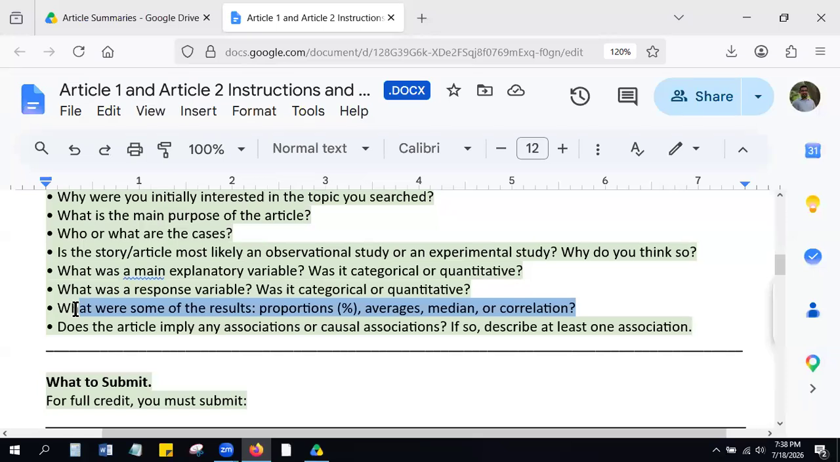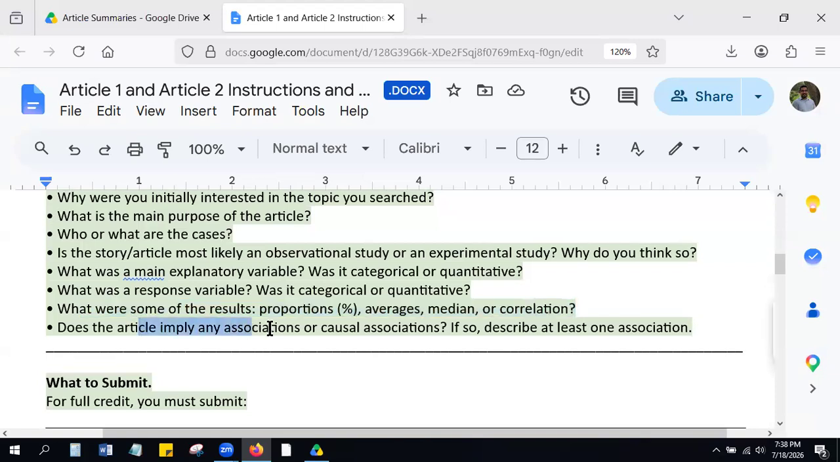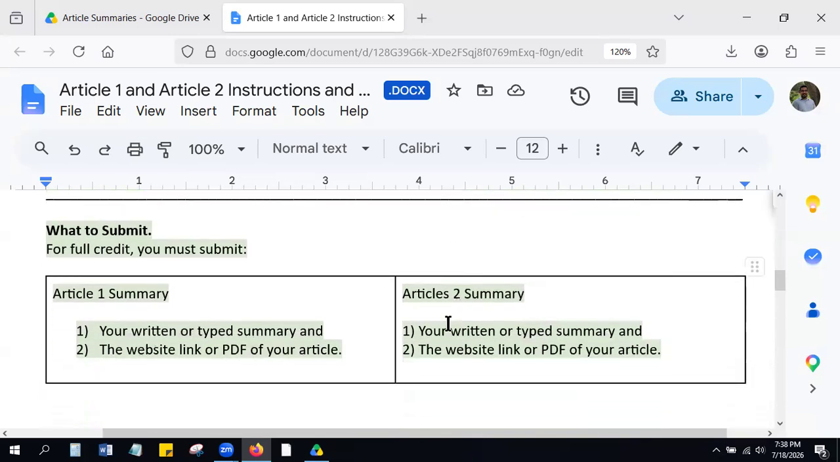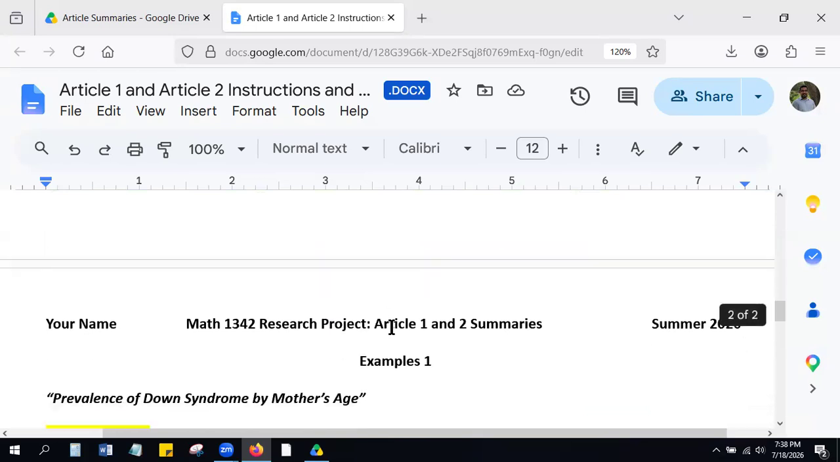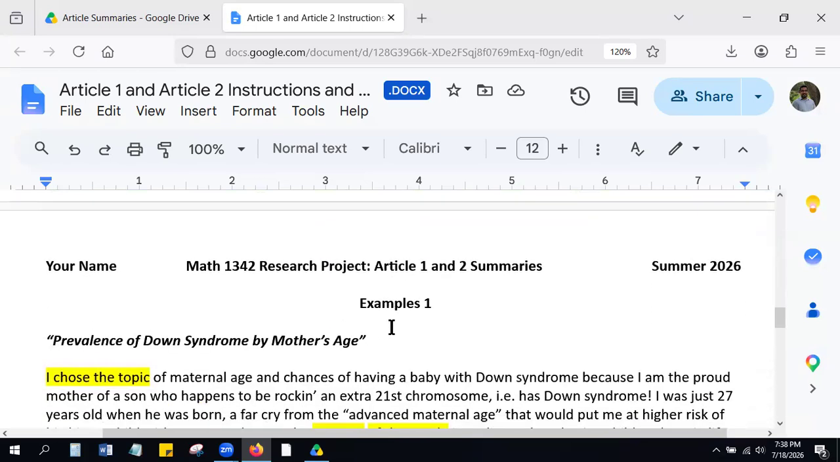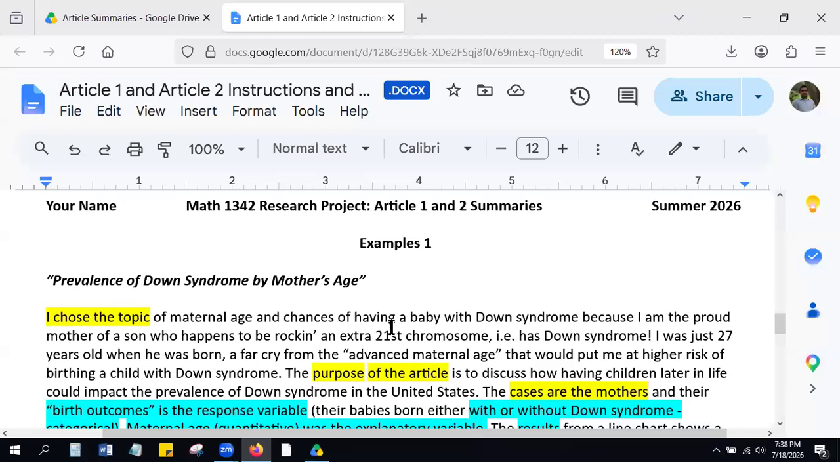And then at the end, what's maybe one of the key associations that they described. You know, people who do this more often see that happen, or these type of people more often do this. And then what you'll submit is your summary with a link to your PDF. And let me show you an example, and then I'll also give a little bit of guidance on how to find your literature.